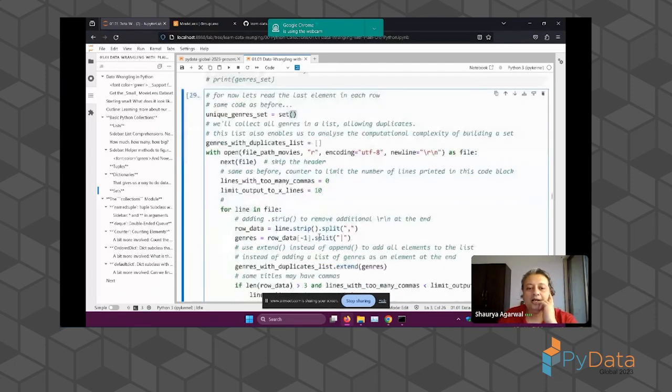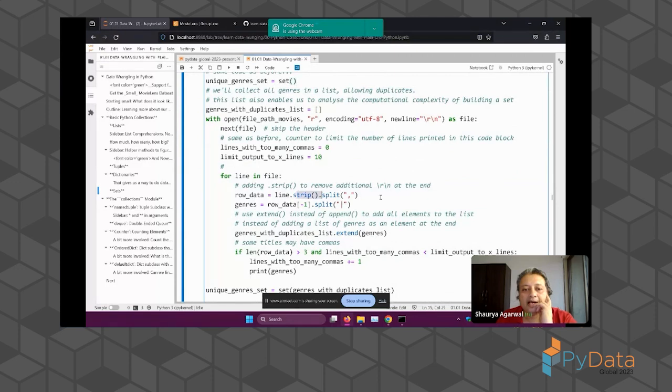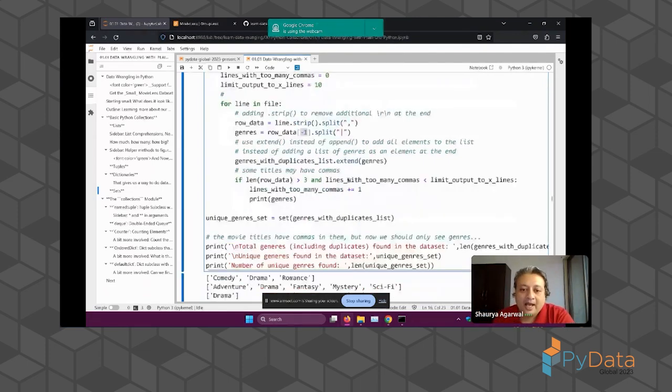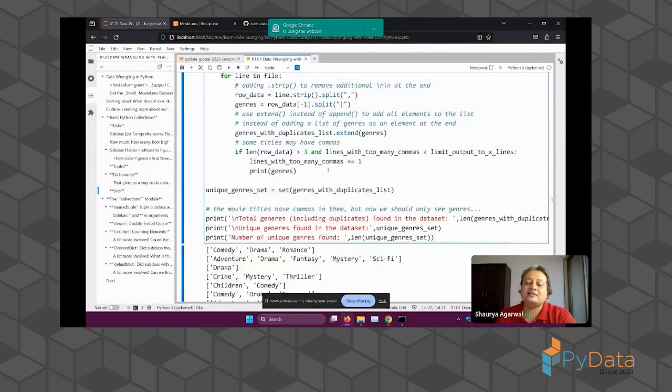What I'm going to do is call strip and split, and I'm going to look at the last entry in my row data and split that by a pipe, right? So it doesn't matter if my line has 4 entries or 3 because of the extra comma, I'll just pick up the last one. And effectively, that gets us all the genres in each record, and we just keep pushing that into the set, and immediately we get all the unique genres.